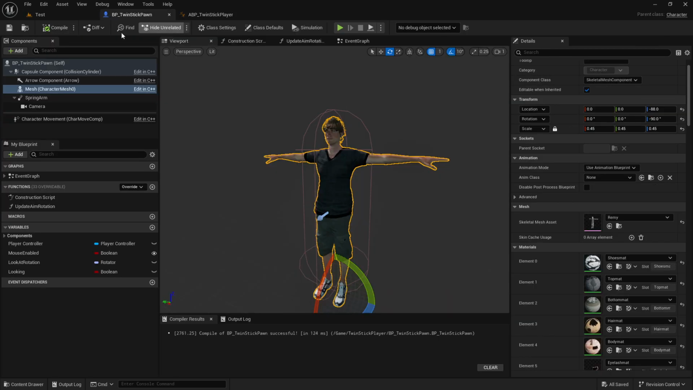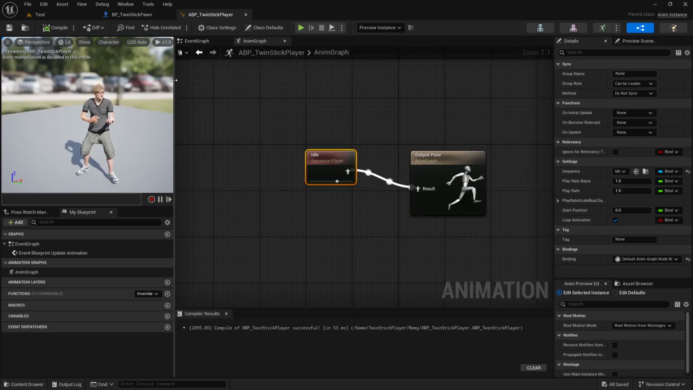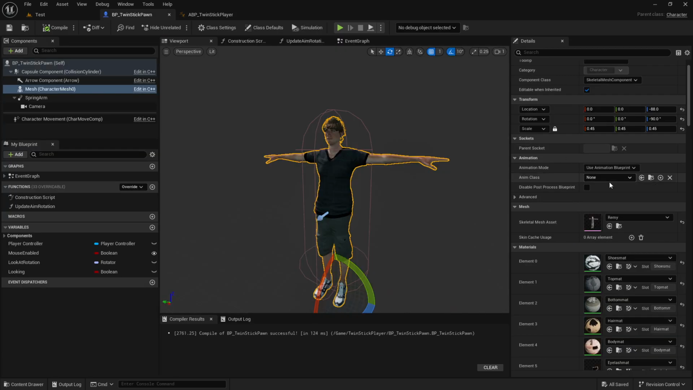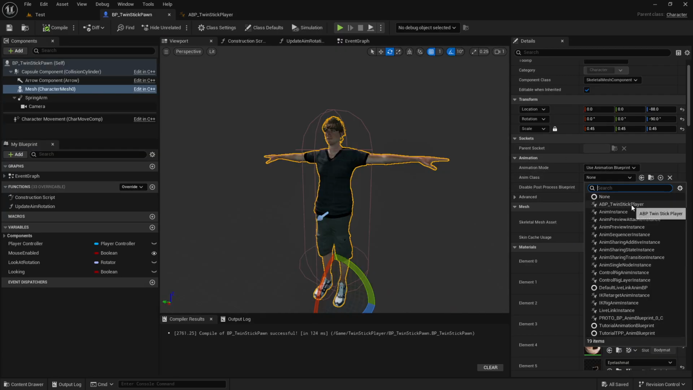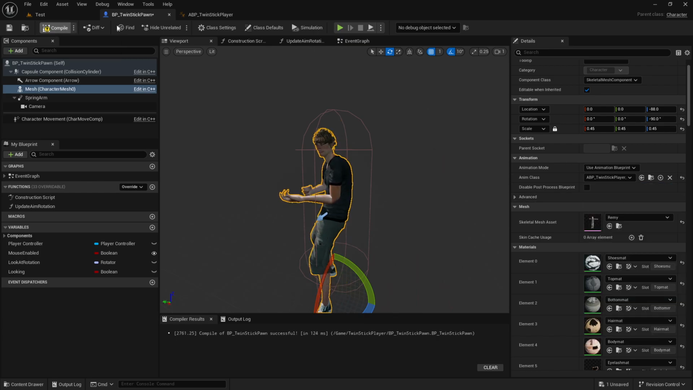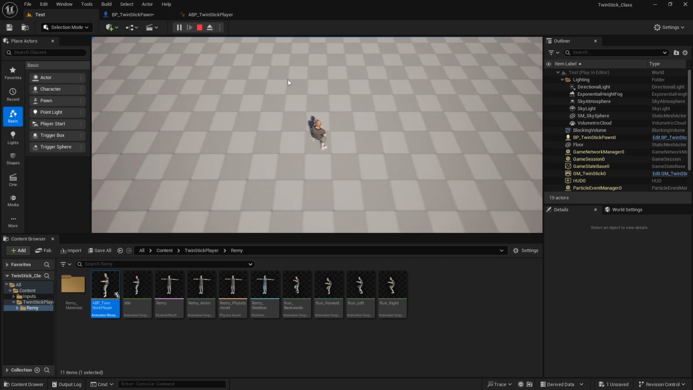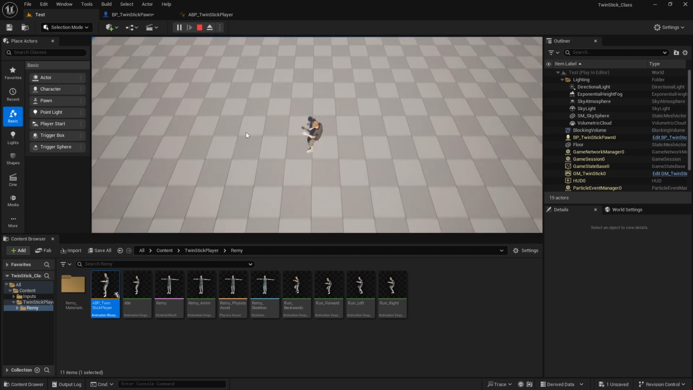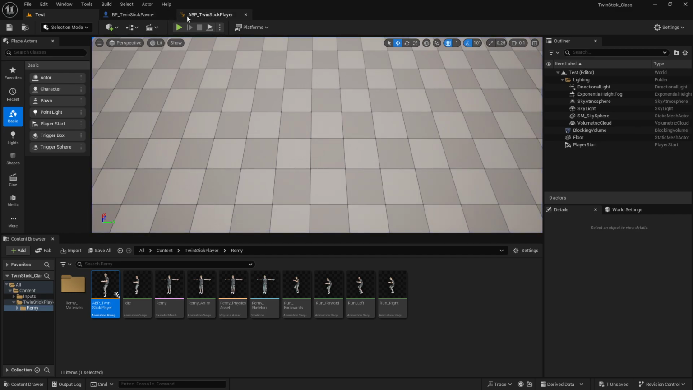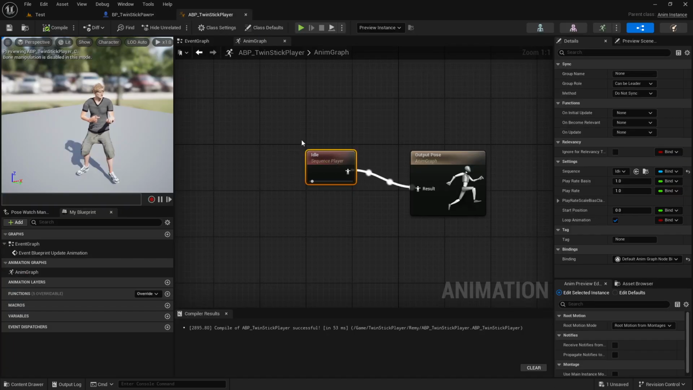In our character, in our twin stick pawn, with the mesh selected, animation mode is set to use animation blueprint. That's what this is. It's an animation blueprint. We want to select which blueprint we want to use. And I called mine ABP twin stick shooter. So I'm going to select that. And you can see this outputted animation immediately applies to our character. If I was to play this game now, our character, instead of being in T pose, is in idle pose. Great. So we see kind of how this works.